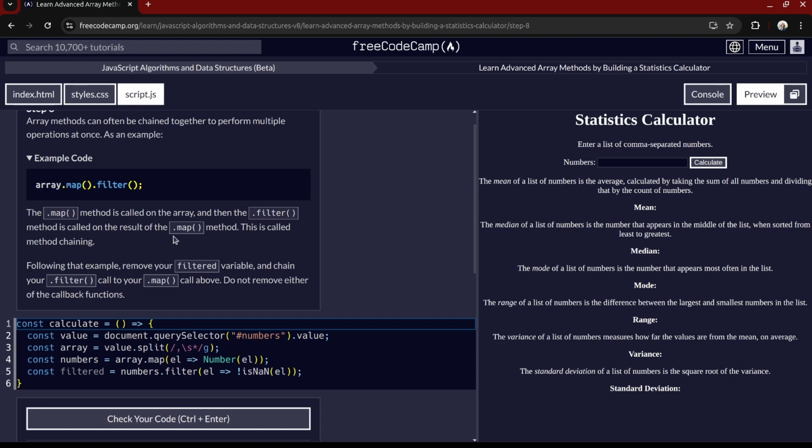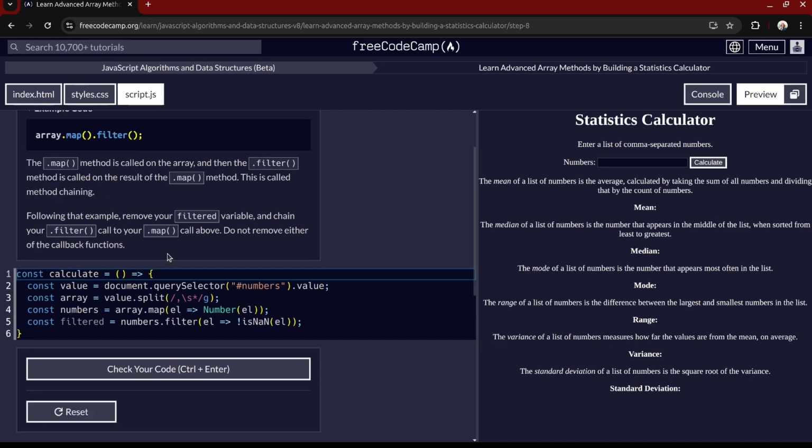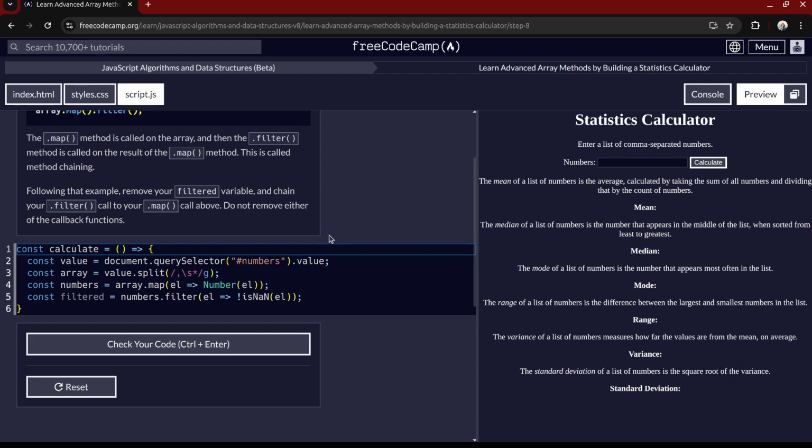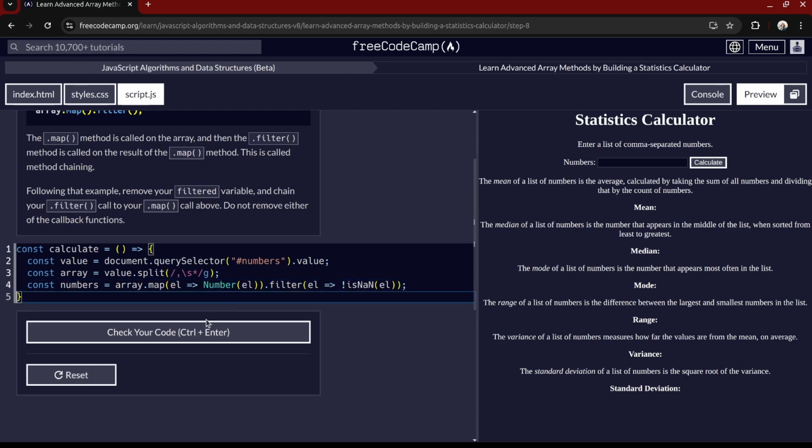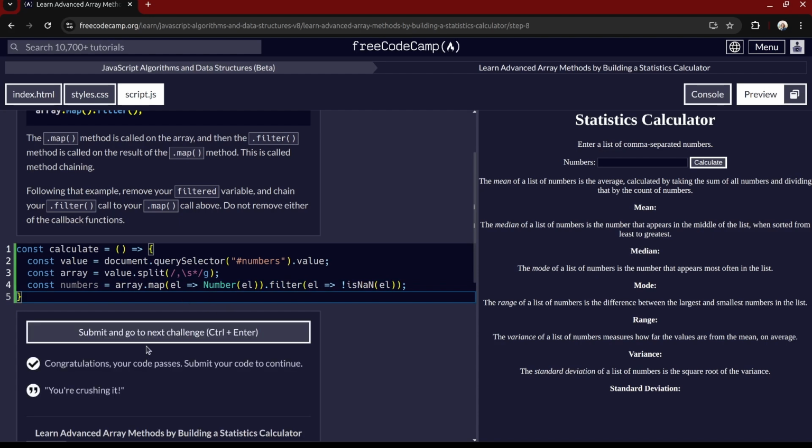Method chain. Okay, so for this we are going to remove this and chain our filter call to our map. We are not going to remove any filter right now. So what we have is dot filter. And let's add it to this. Let's go ahead.